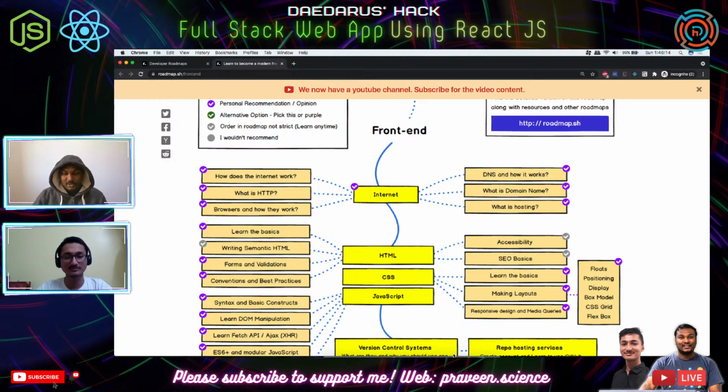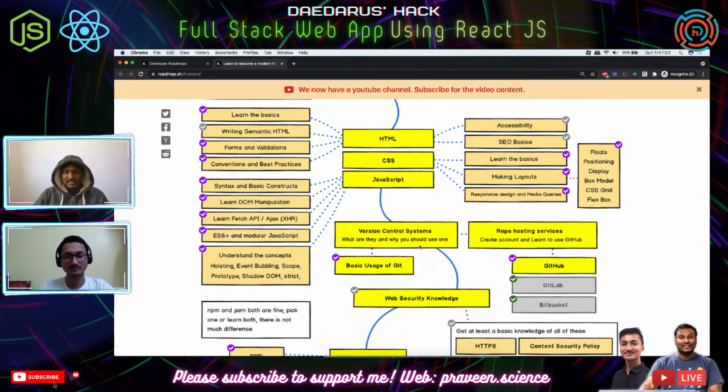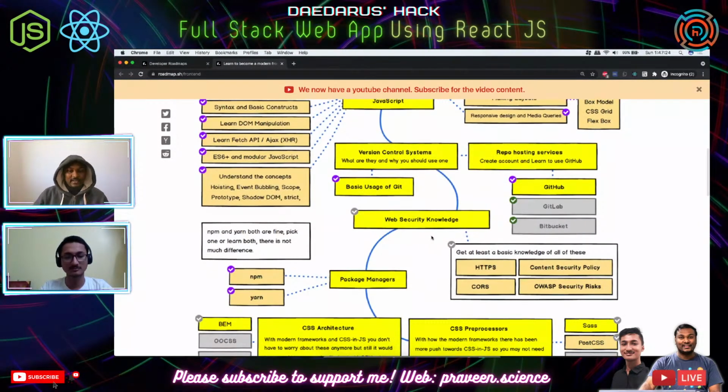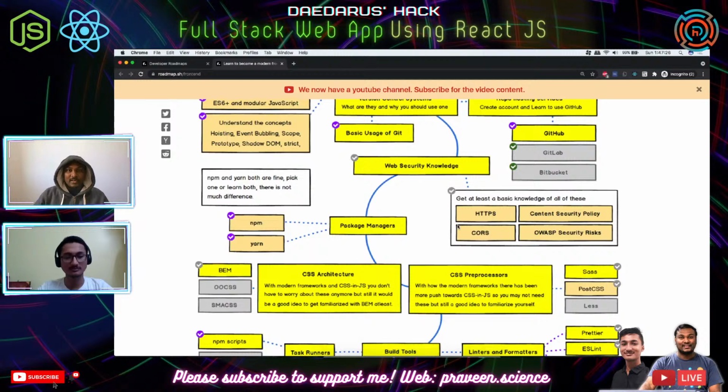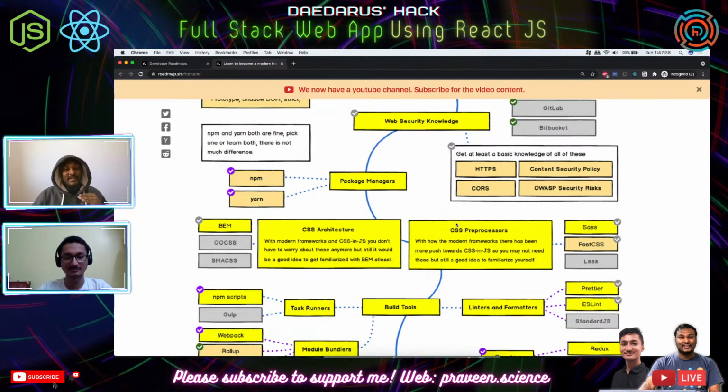Okay, coming back to our roadmap. We have the internet, HTML, CSS, JavaScript. Then you have version control systems, Git and GitHub. How many of you have a GitHub account? That's really helpful in case you want to time travel to a previous version of your code. Then after HTML, the next thing is CSS in the front end.